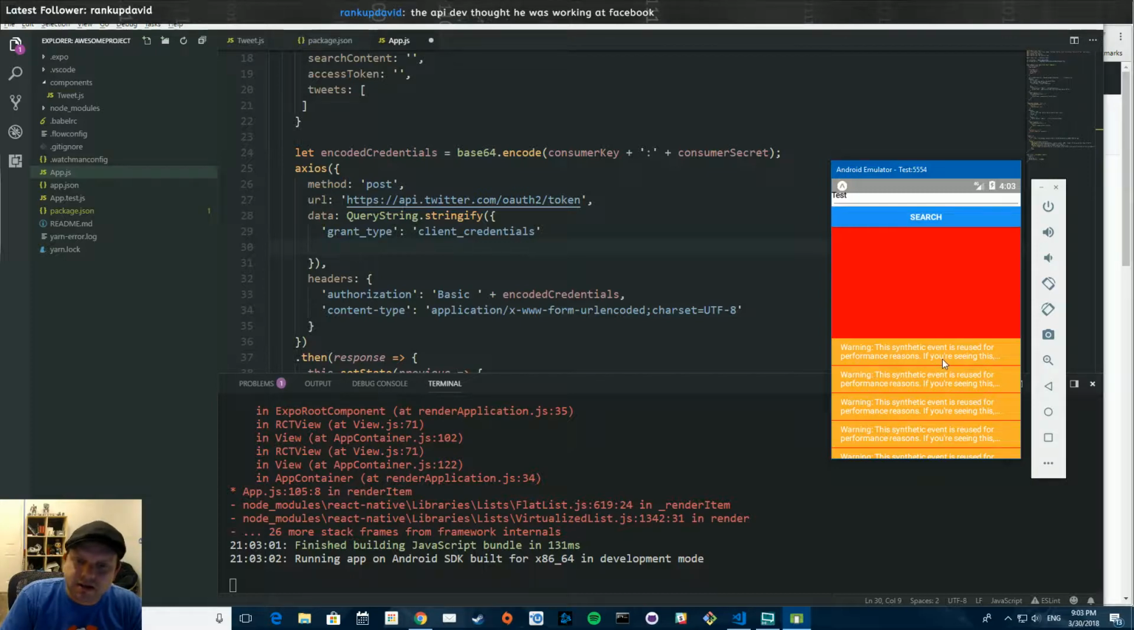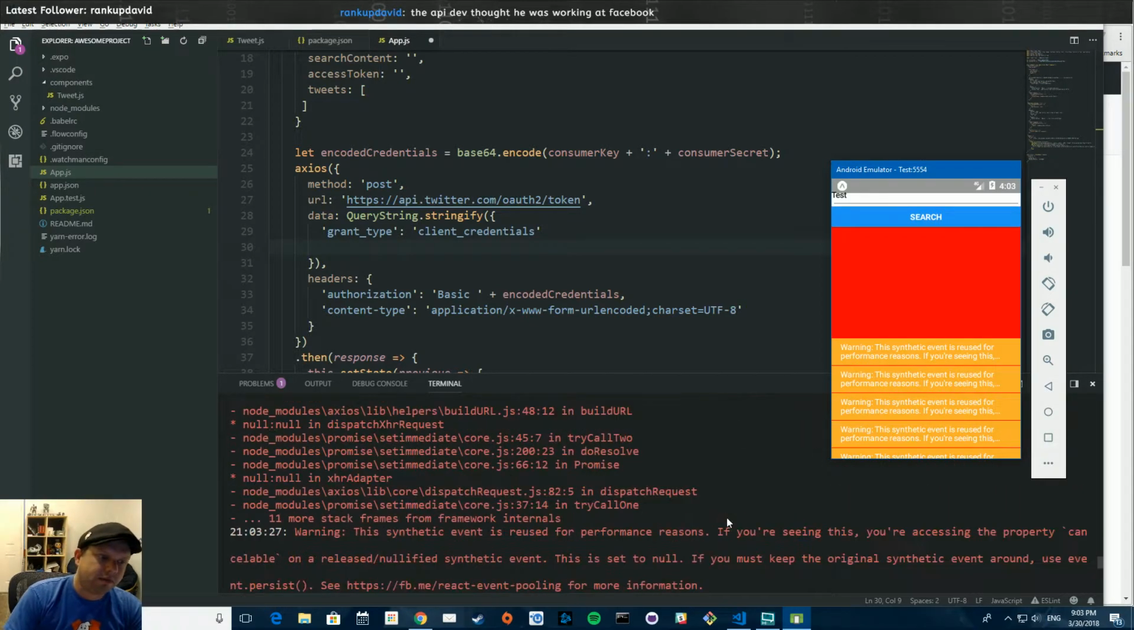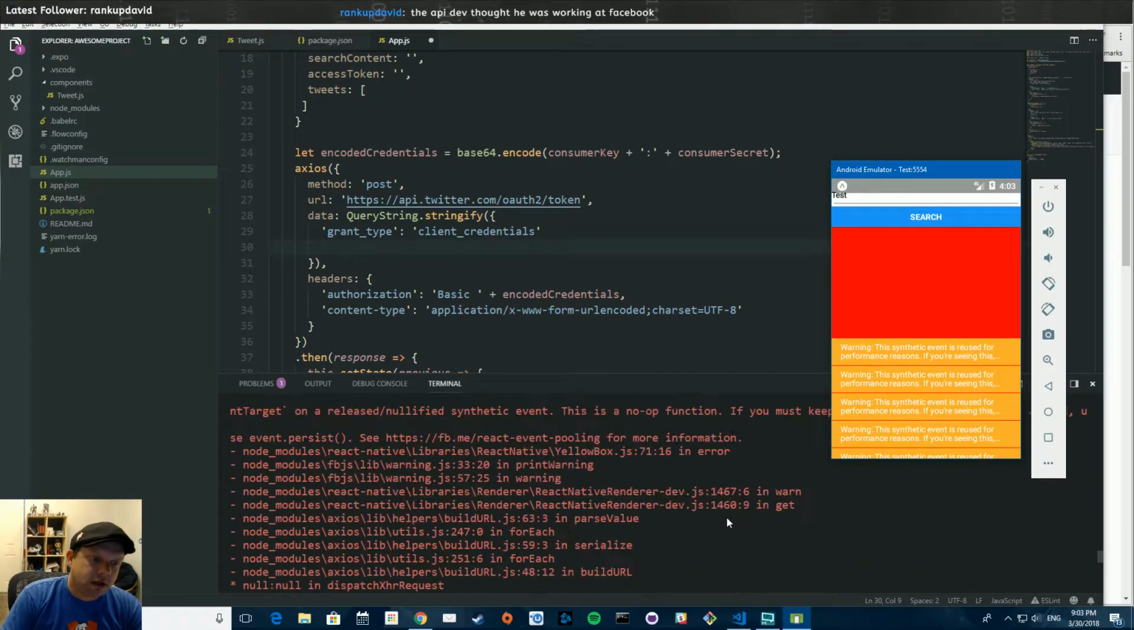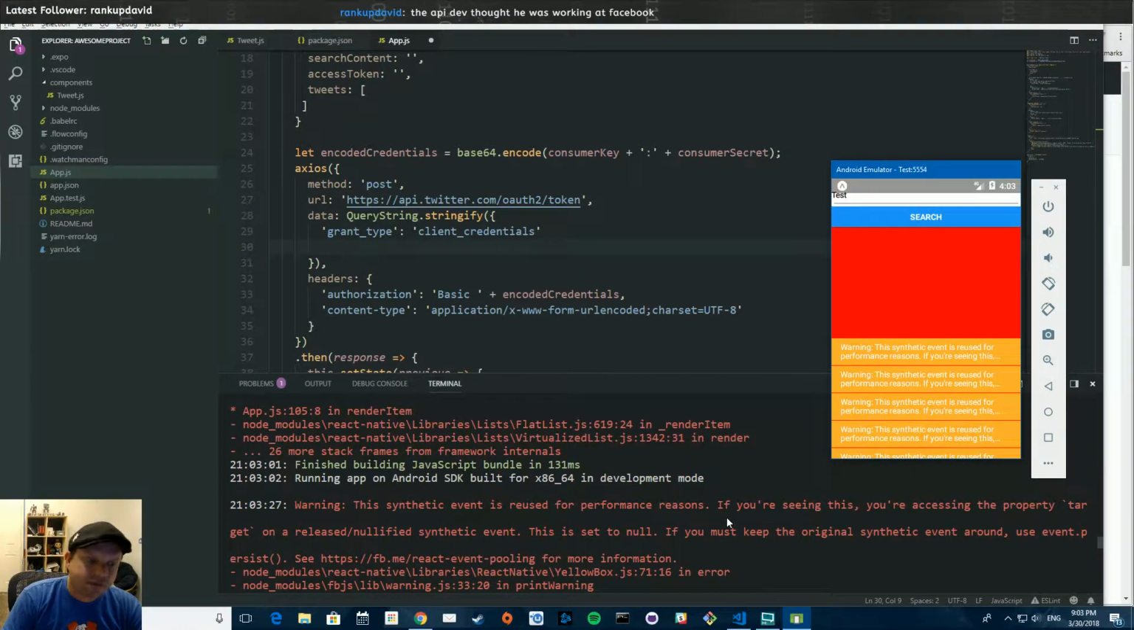This synthetic event is reused for performance reasons. If you're seeing this, et cetera, et cetera. Let's figure out what the heck this means, because this came up quite a few times. Let's scroll up to our first one of this. Warning, this synthetic event is reused for performance reasons. If you're seeing this, you're accessing the property target on a released nullified synthetic event.